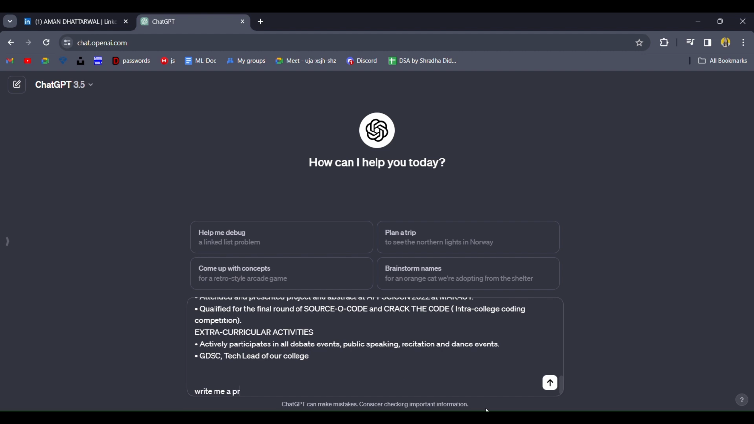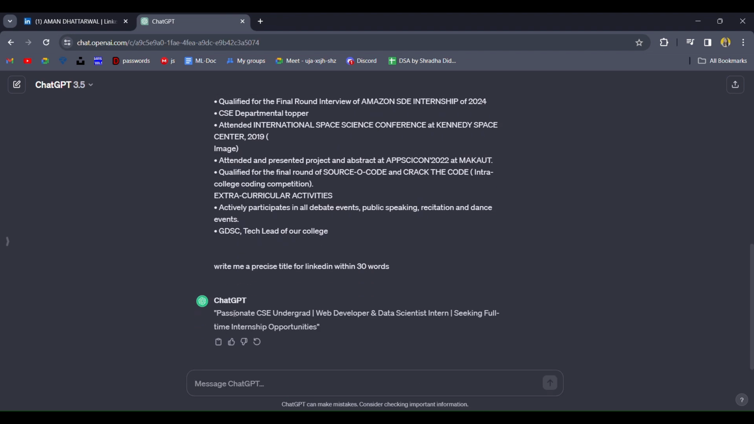write me a precise title for LinkedIn within, we may say, 30 words. 30 is also too much for a title, but just for example, I'm showing it to you. Give this here. See, ChatGPT will itself give something from your own resume, and now you can just modify it in your version. You can simply add a few things, delete a few things as you want, but you will get an entire gist idea about how you have to create your professional title for LinkedIn, right?